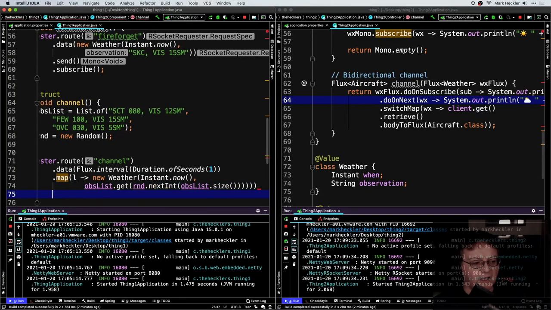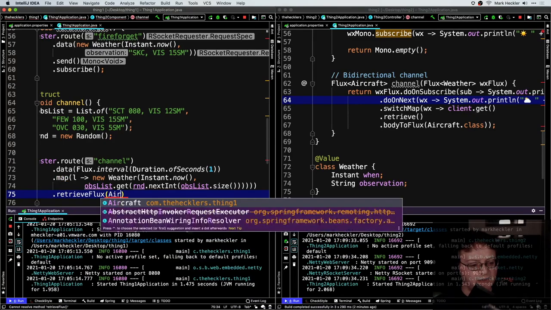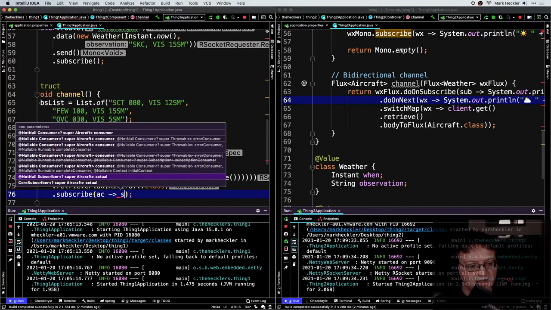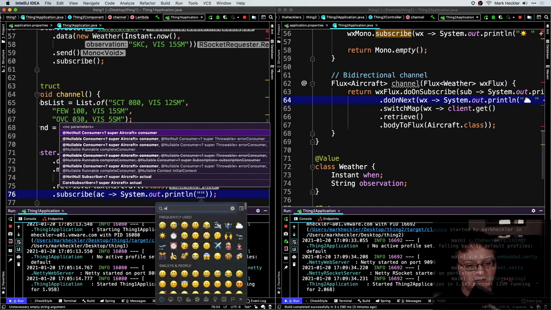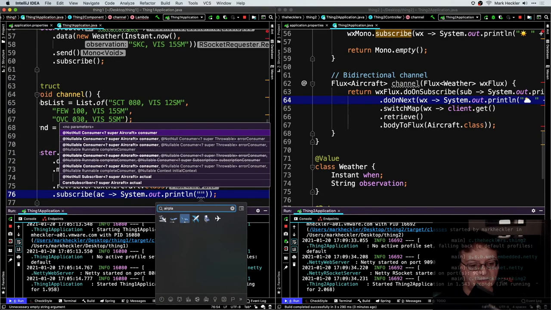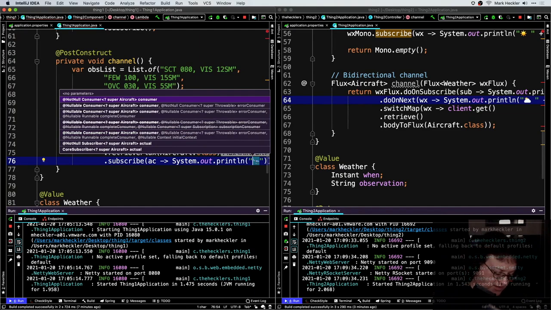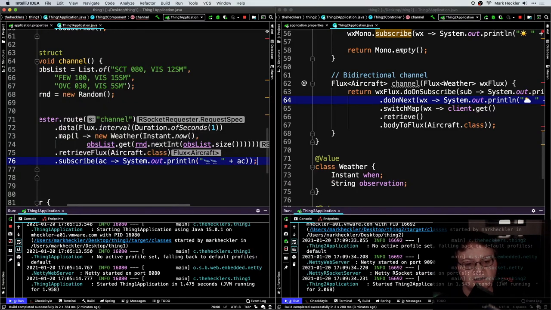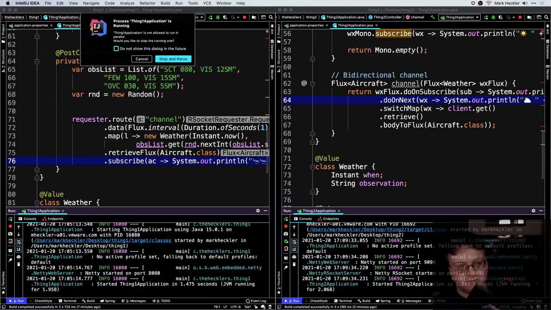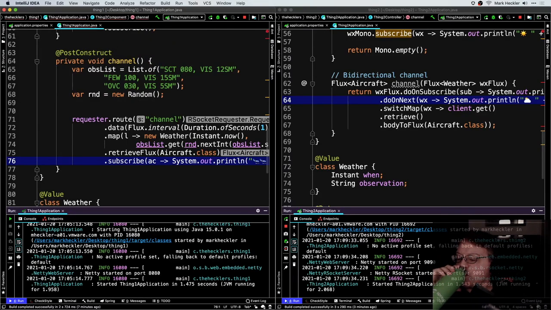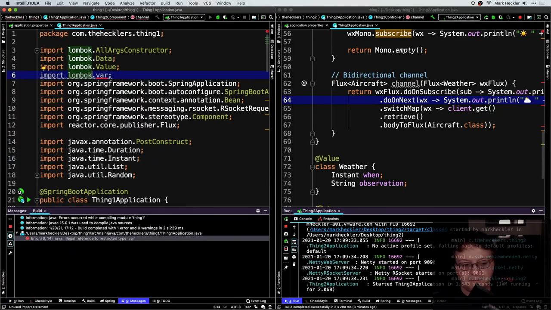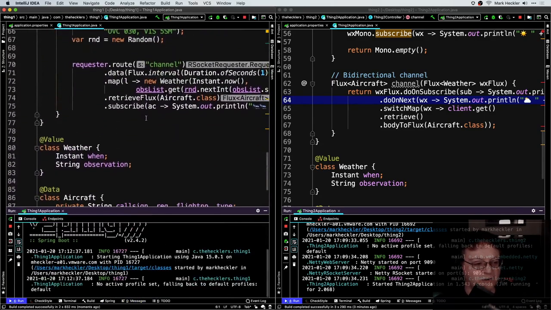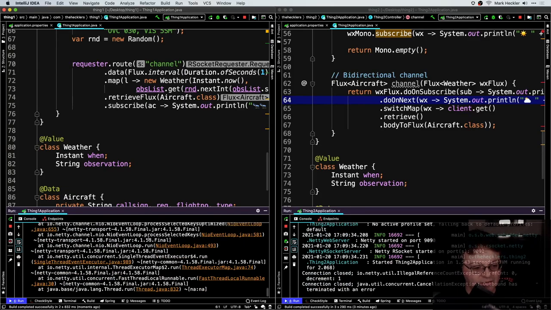So now we have our data, and then let's retrieve a flux, in this case of aircraft, and then let's subscribe to that. So our subscribe, we're getting in aircraft once again. So let's grab an airplane, and they're coming in. So we'll do that. Let's try that again and paste that in, and plus AC, and there we have it. Okay, that's not bad. Doesn't look bad. Let's run it and see what happens. Not sure why it inserted that extra import, but there, it seems happier now. Oh, it seems unhappy now.